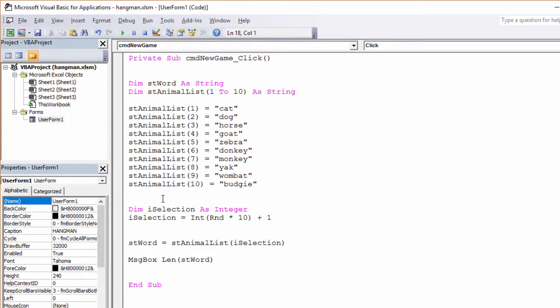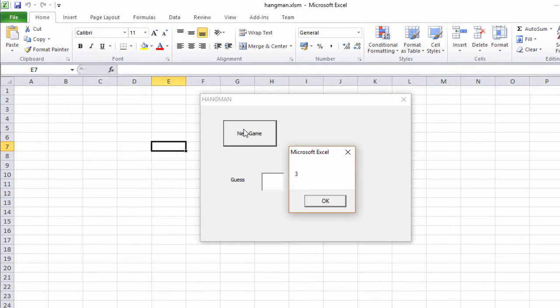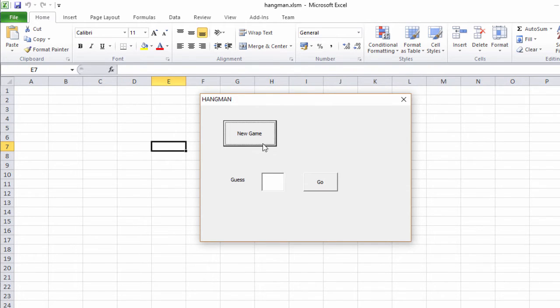So let's give that a try. 3. Whatever word's been selected has a length of 3. 6. 6 again. This is actually random. We're choosing a word at random.